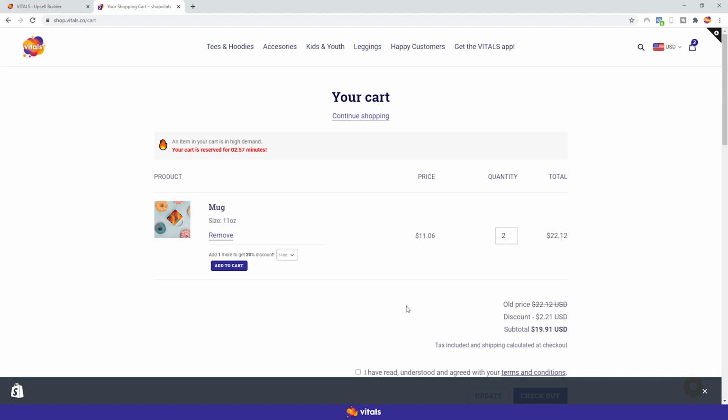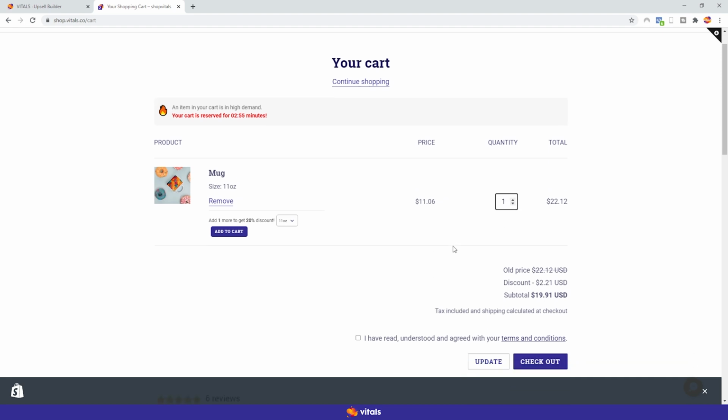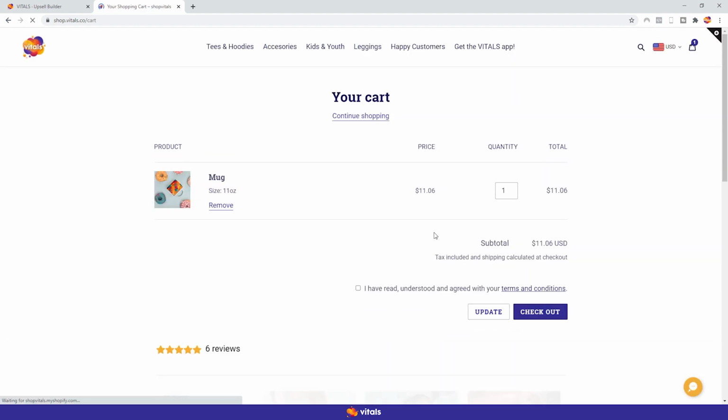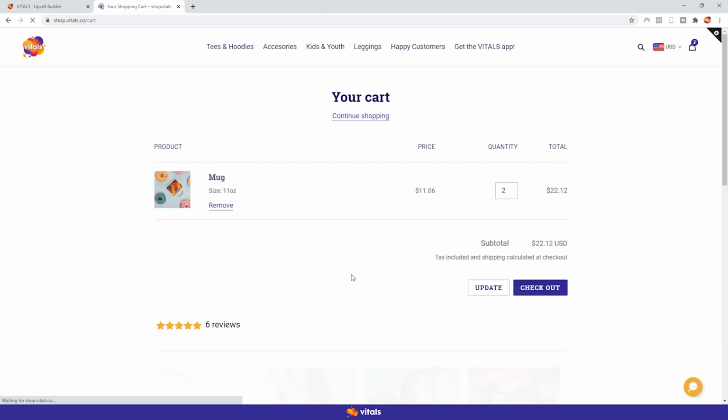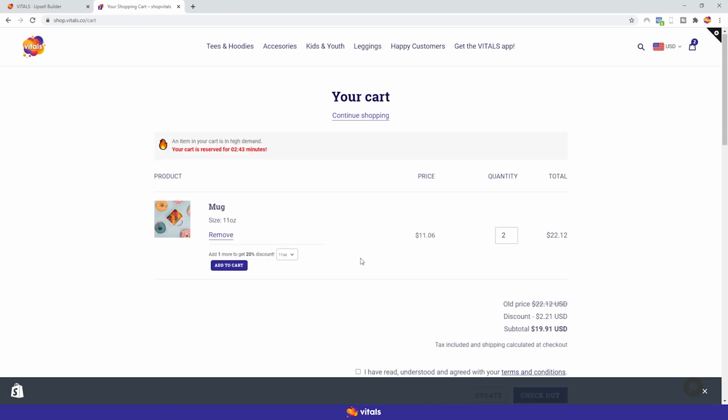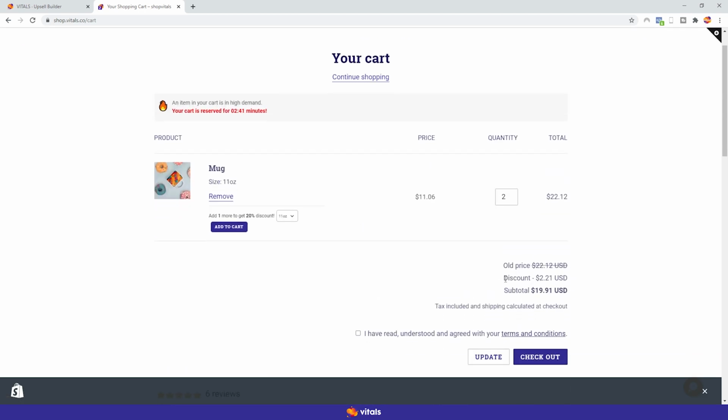Let me show you another powerful feature, the cart upsell suggestions. I'll change the quantity to 1, update the cart, and you'll see here the upsell suggestion. Visitors can add a new quantity to cart and take advantage of a great offer. Again, the discount is shown. And since we have 2 tiers set up in our volume discount, the upsell suggestion is still being shown.